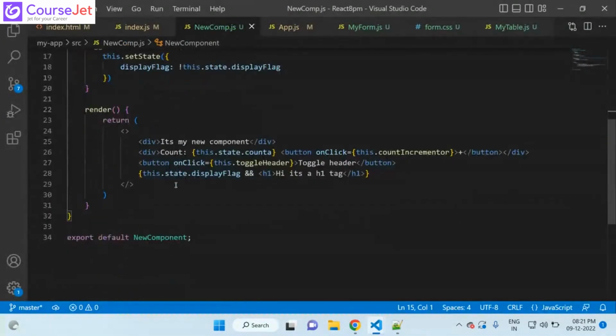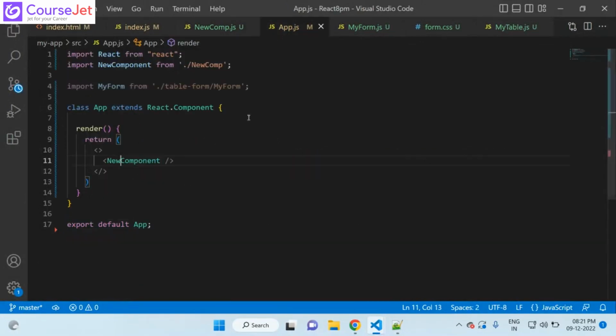So here I have created a new component. After creating the component, I am exporting this new component. After exporting, I am going to app.js. Here I am importing the new component, and here I am binding the new component inside app.js. Which means that the app component is the parent component and the new component is the child component. Also, we can send data via props to the child component.